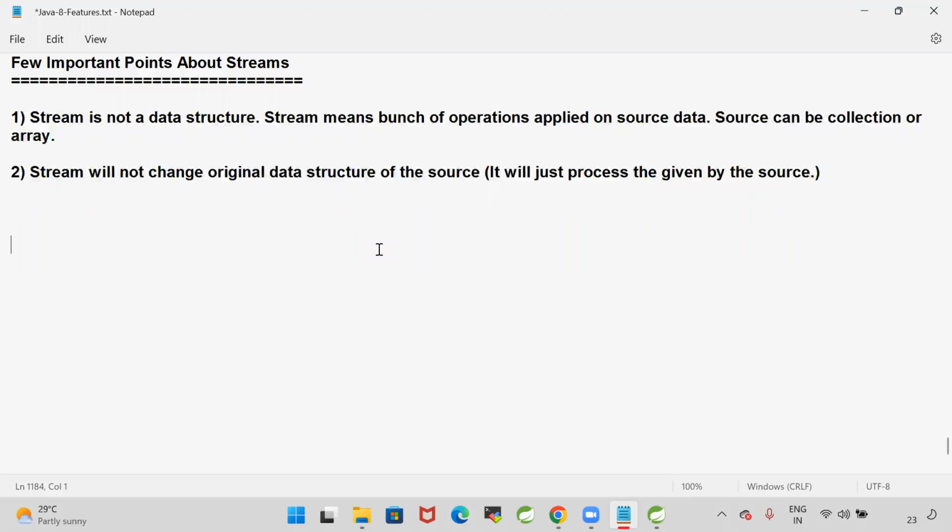Now let's start the discussion related to streams. How to create a stream? In Java, we can create a stream in two ways. So let's understand stream creation. Stream is used to process the data. Stream is not going to change the original data structure. Stream will take the data from an array, or stream will take the data from the collection. It will process.